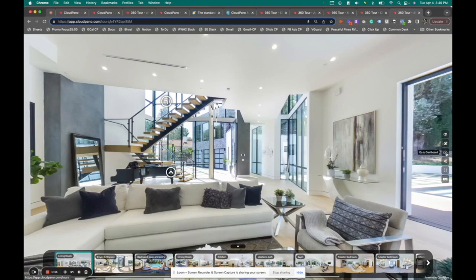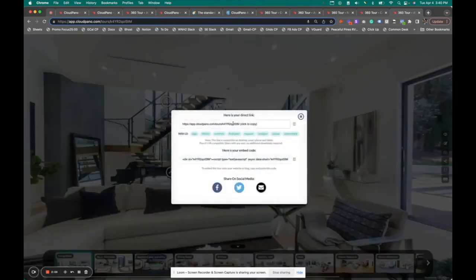Also, I want to show you this go dashboard button. Click here, it takes you to your dashboard with all your cool backend stuff and your team accounts. Plus, if you click the share icon, you'll see a link that's right here. This URL can be shared anywhere, on mobile, on desktop, or on a tablet, doesn't matter. No app required to view this 360 virtual tour.